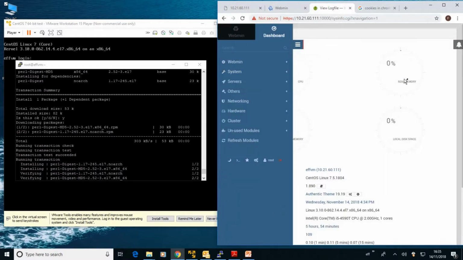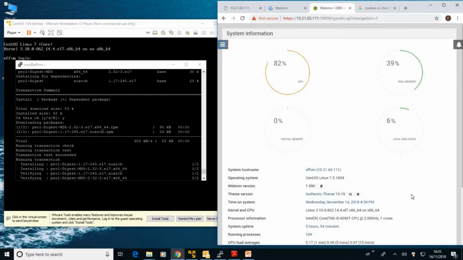Yes, this is the Webmin that I use every day to monitor my server performance and status, and hopefully it can be shared by most of you and implemented in your organization.